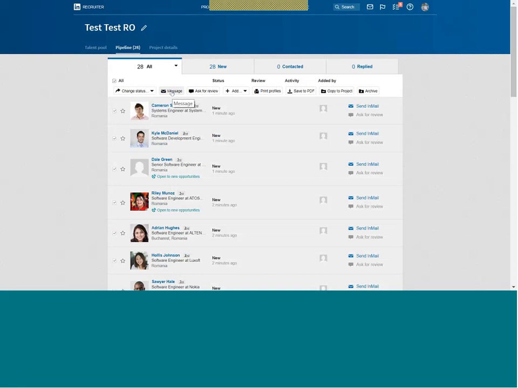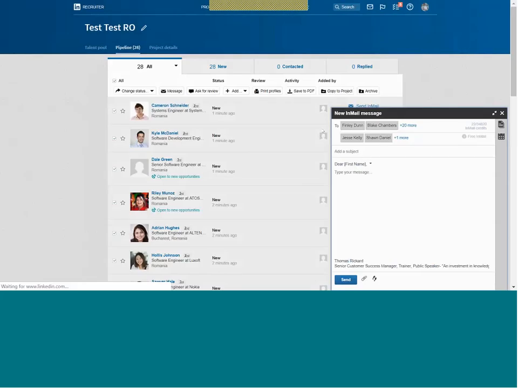So if I click on message, because I've toggled all profiles, they're all included. Now they will not know that they're included. It's completely confidential. They'll think that they're the only ones receiving it. But the message will make sense because they're a perfect fit. Everybody within this project should be a perfect fit.